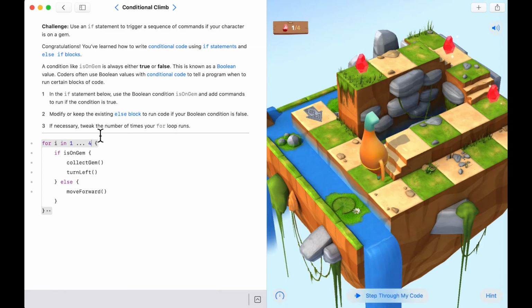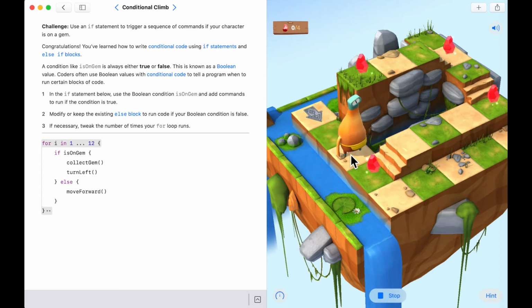Now, all we have to do is increase the number of times we go through our loop. So if I change this to say the number 12, let's see what happens. We'll run the code through normally this time. Moving forward, collecting the gem and then turning left. Moving forward, collecting the gem, up the stairs. There we go. Now we need to find out what the last number is in our loop.